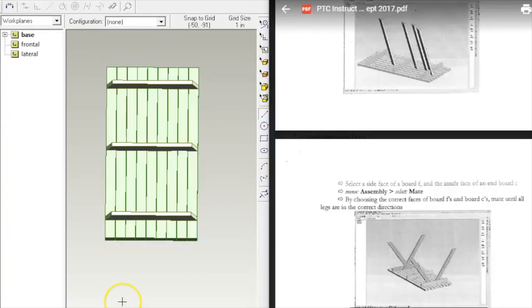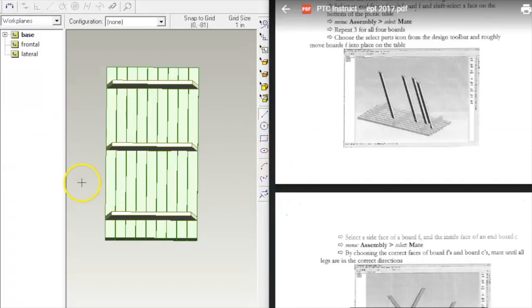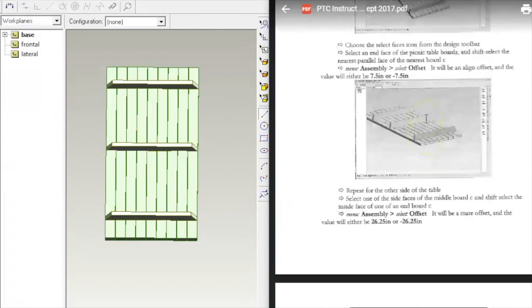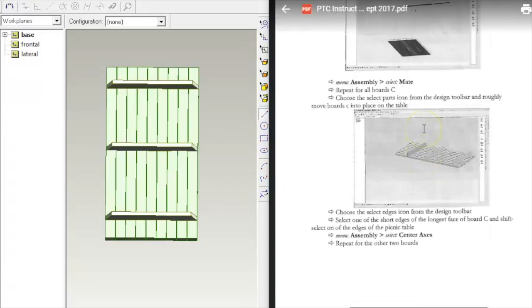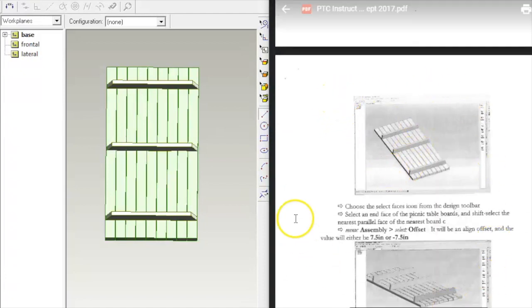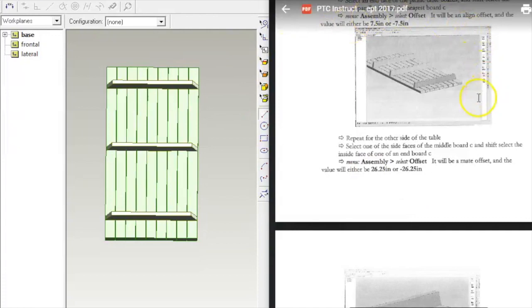We're back here again with our assembly of the picnic table. We ran into some trouble with this middle board here. On this page of the packet, there are some big mistakes that we had.